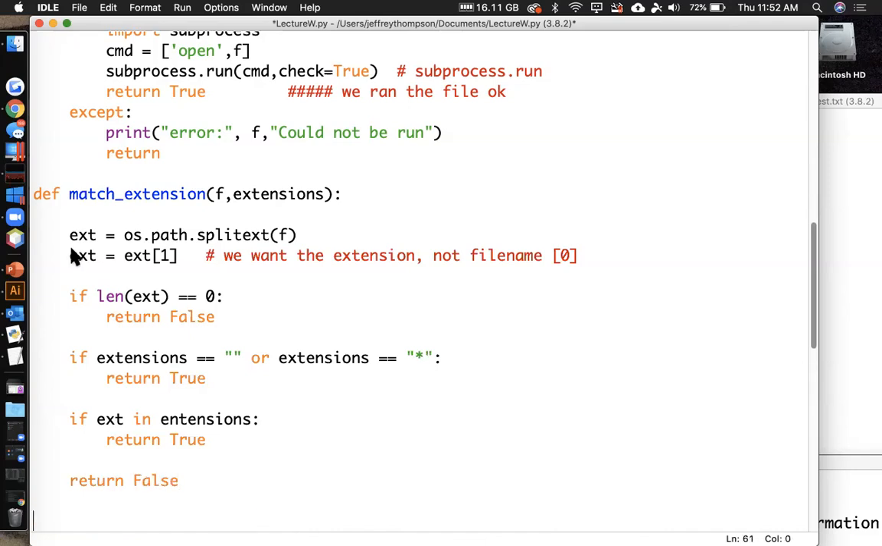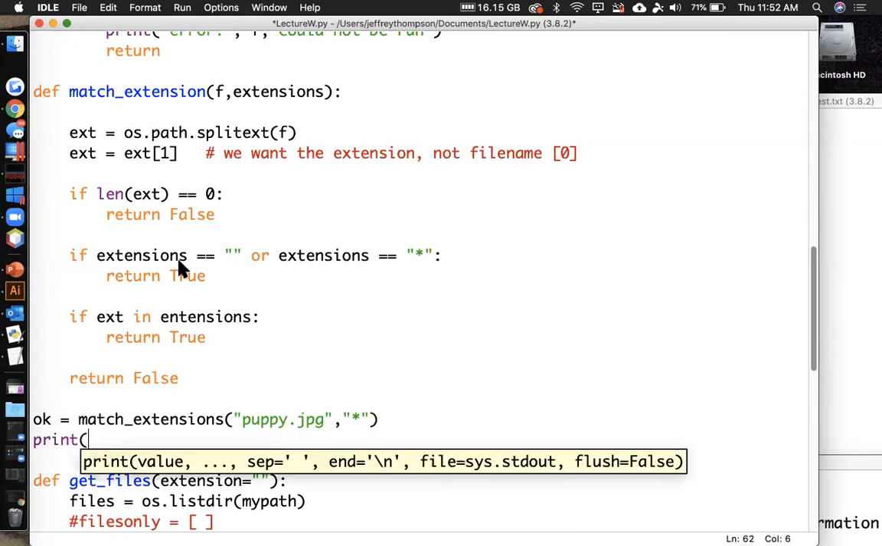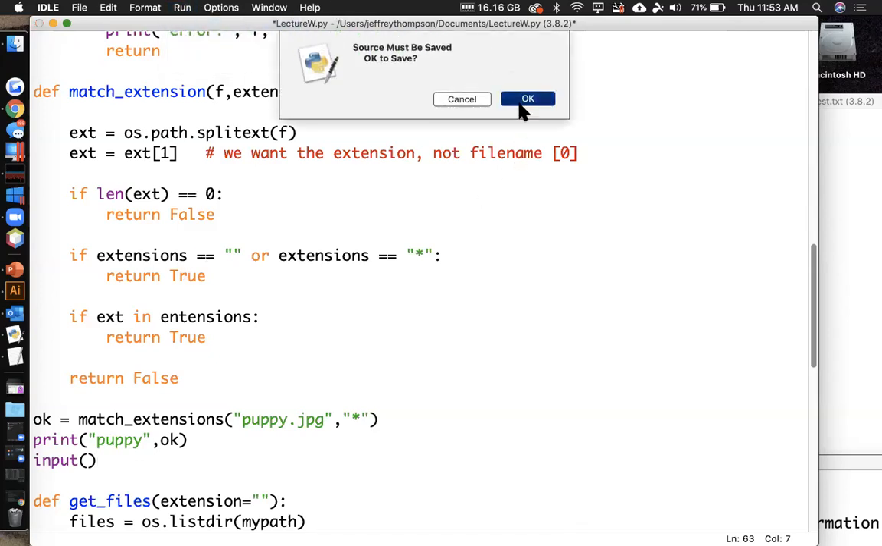And we're going to need to test that. So down here, I'm going to do ok = match_extensions, and I'm going to match the file name puppy.jpg, comma. First, let's match it to asterisk, and that should be true. And I'm going to stick an input statement in there just to pause it so that we don't have to see the rest. Now, there's probably a syntax error in there.